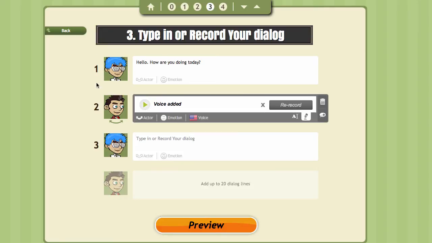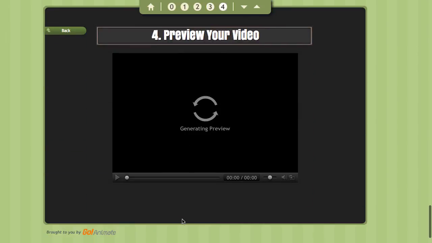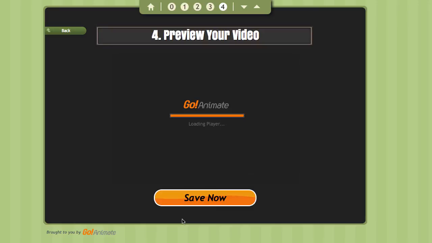Now you can make this up to 20 dialog boxes long. I'm not going to do that. I'm going to keep mine rather short so I can show you through these steps here. I click preview. This takes me to step 4, and it will generate a preview for my video. And this could take a little while for it to load, depending on the computer that you're using.